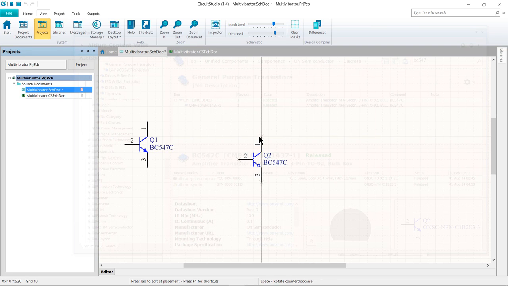This feature of Circuit Studio allows you to place multiple parts of the same type. So now let's place the second transistor. This is the same as the previous one, so there's no need to edit its attributes before we place it. Circuit Studio can automatically increment a component's designator when you place a series of parts. In this case, the next transistor we place will automatically be designated as Q2.